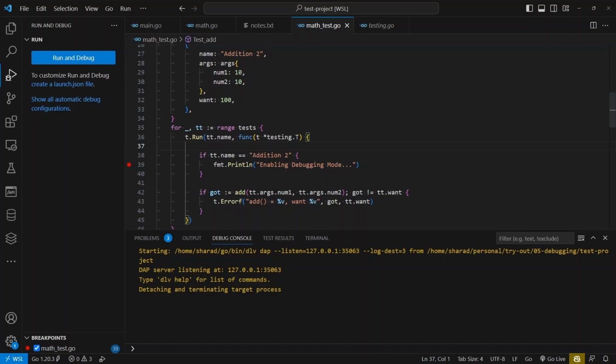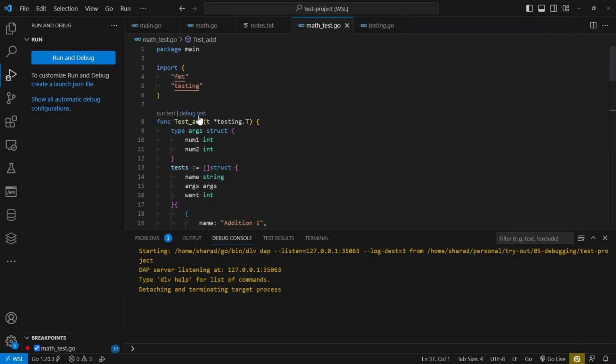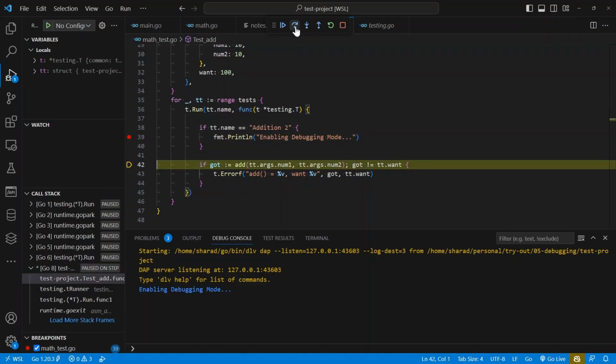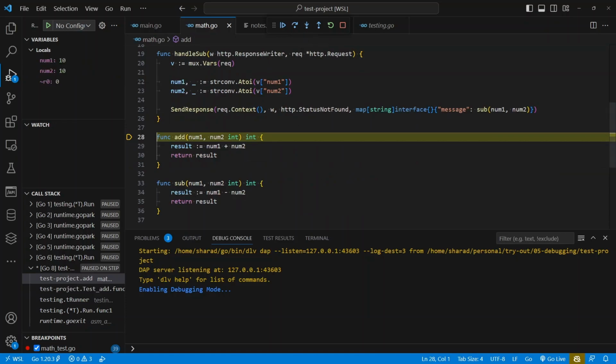So let's see it in action. I'll just press debug test again. Now as you can see, the debugger has been activated and it has selected this line of code. I'll just do step in. I'll do step over here. I'll do step in. Now if you see, I directly got num1 and num2 as 10, as this is my second test case. So this is how you can improve your debugging with unit tests.